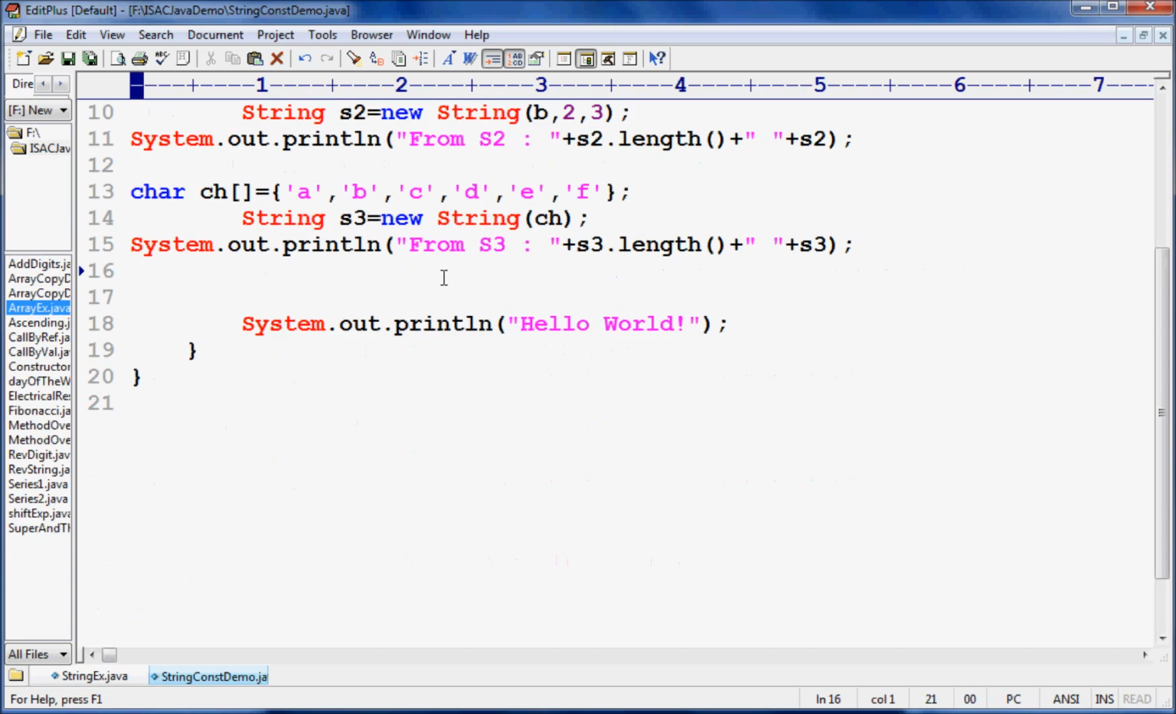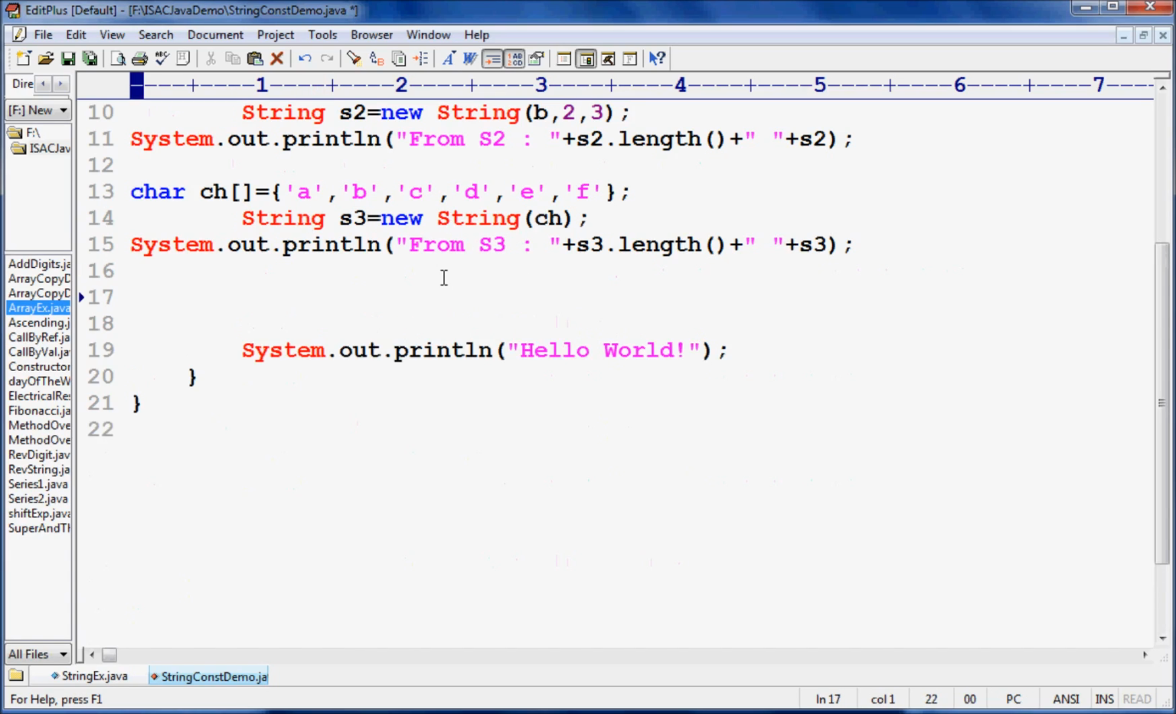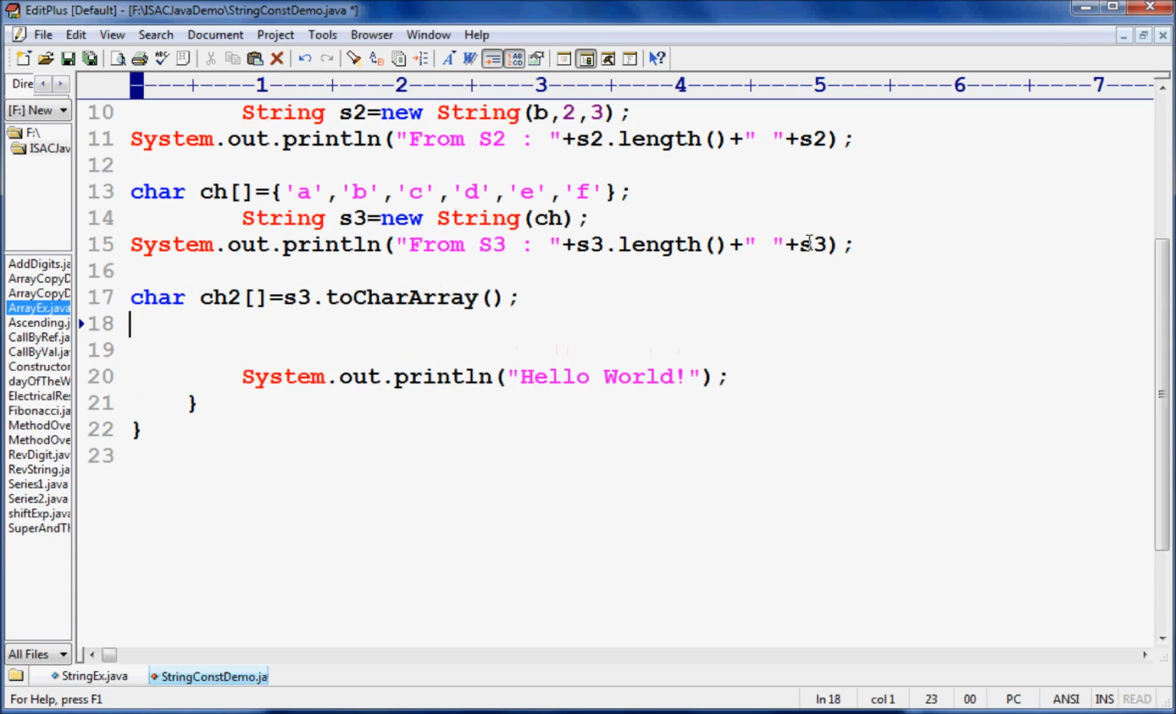If you want to get it back in a character form, just say here char cs2 equal to s3.toCharArray(). Done. So whole characters from this string will come to cs2 now.